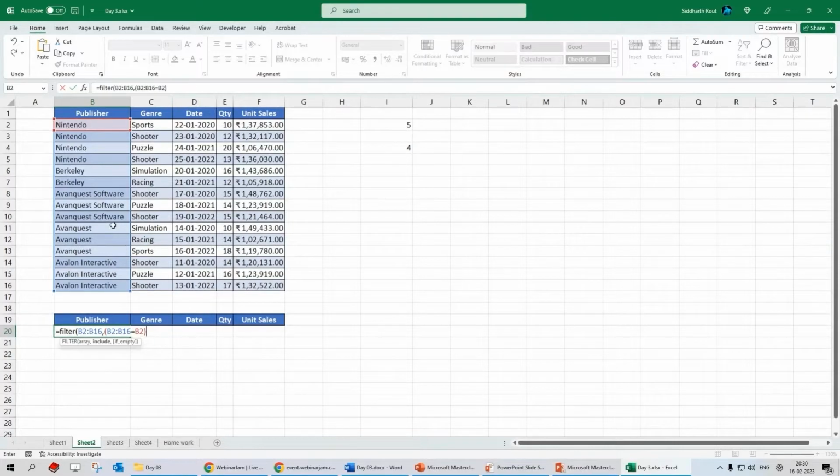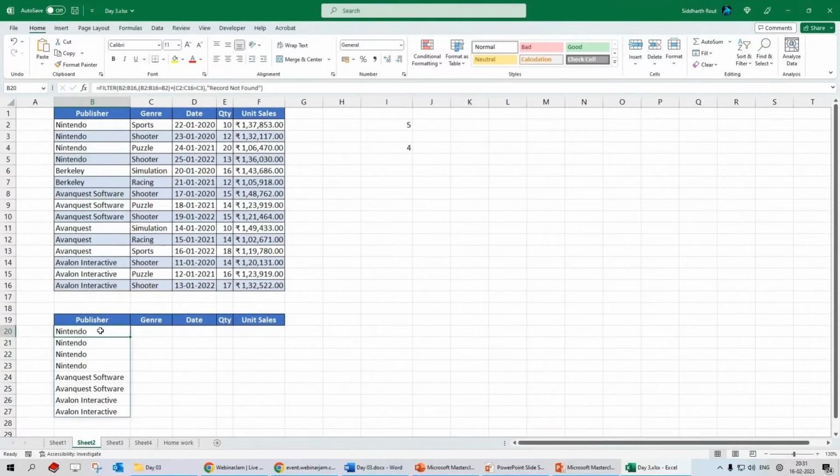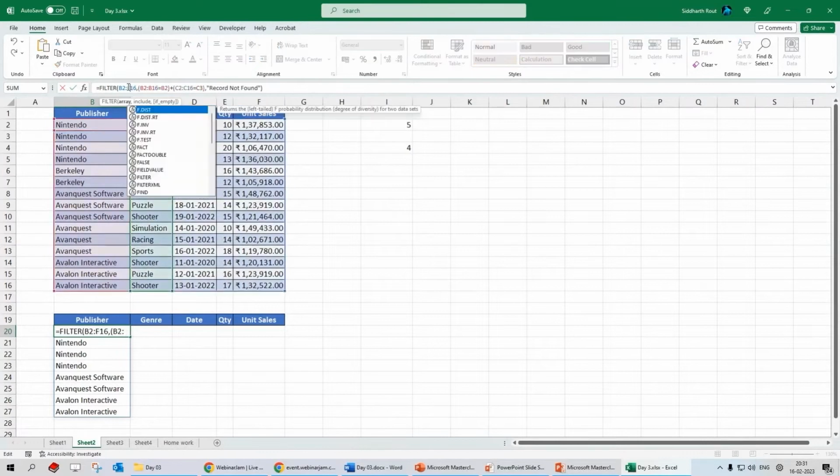Now, since it's an OR condition, I will add a plus sign. If it was an AND condition, I would have used an asterisk, to multiply both the criteria. What is my second criteria? I have to check whether the genre is equal to shooter, and I close the bracket. Finally, record not found. I'm going to explain this once again, don't worry. If I press enter, I get Nintendo. Again, if I change this to F, I get the entire range.